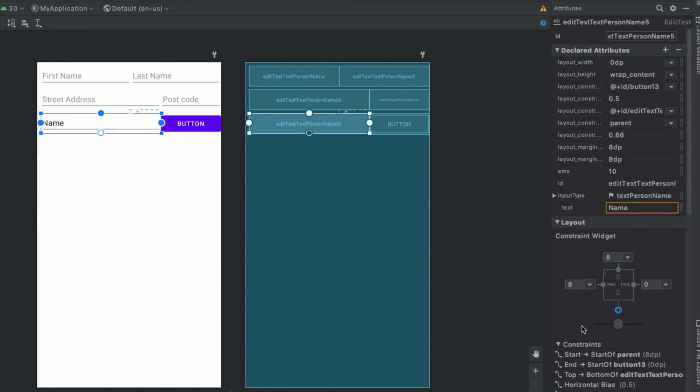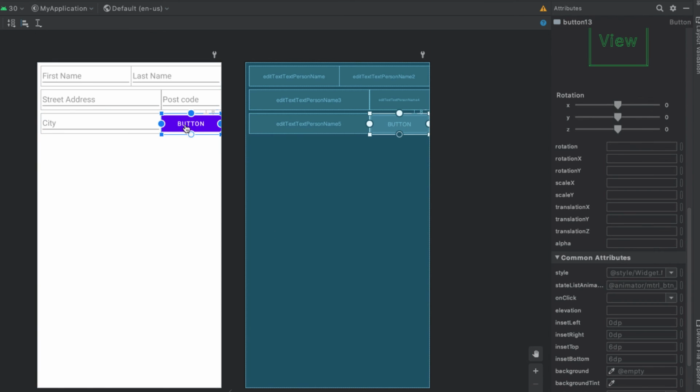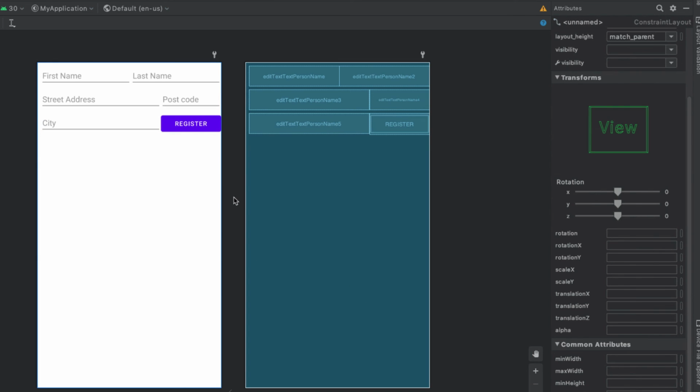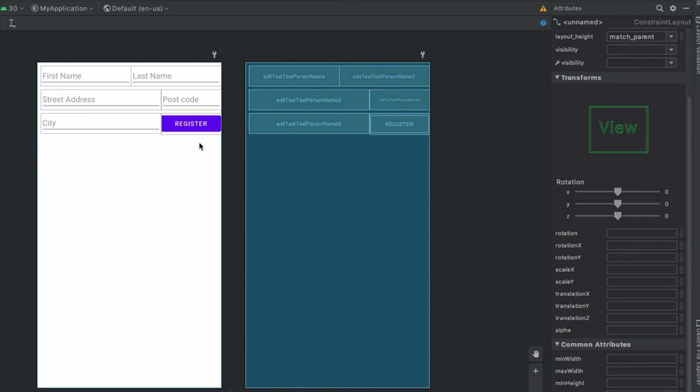The last thing that we need to change is the text on it. So we will remove the text. We will set the hint, which is city in this case. And lastly, we will change the text on this button, which is register. So now this is how our layout is supposed to look, and we have designed it this way. I think there's a bit of a difference.